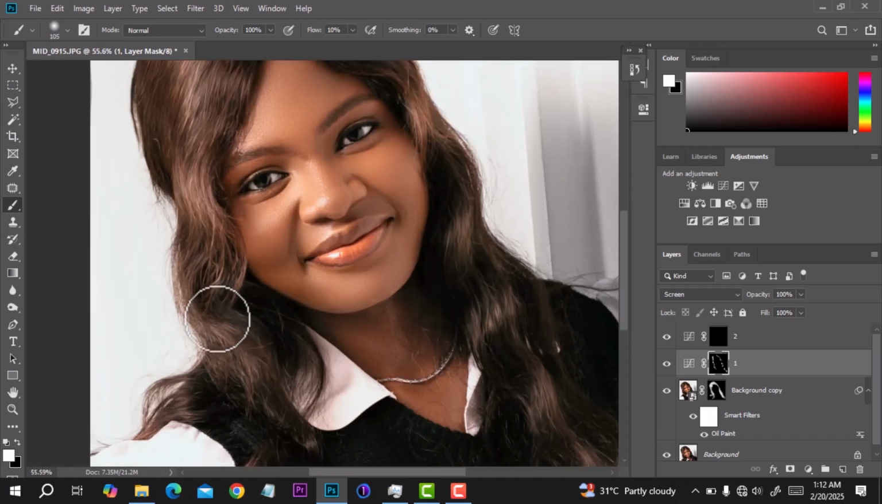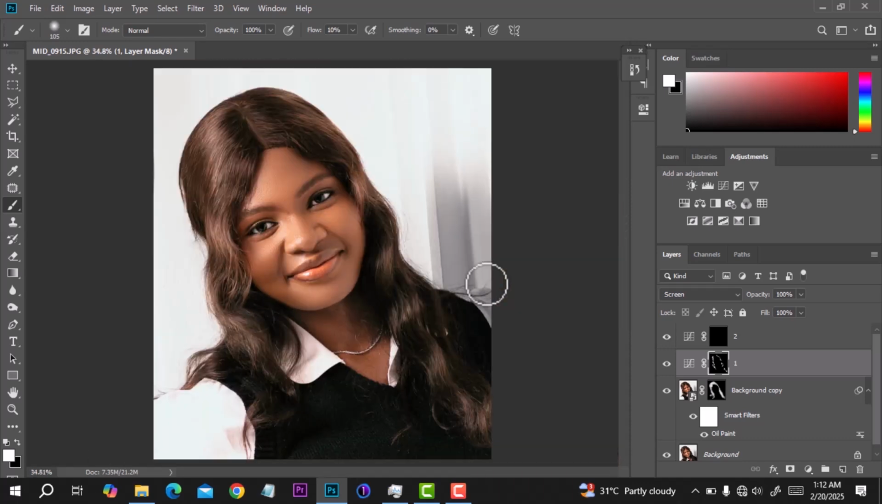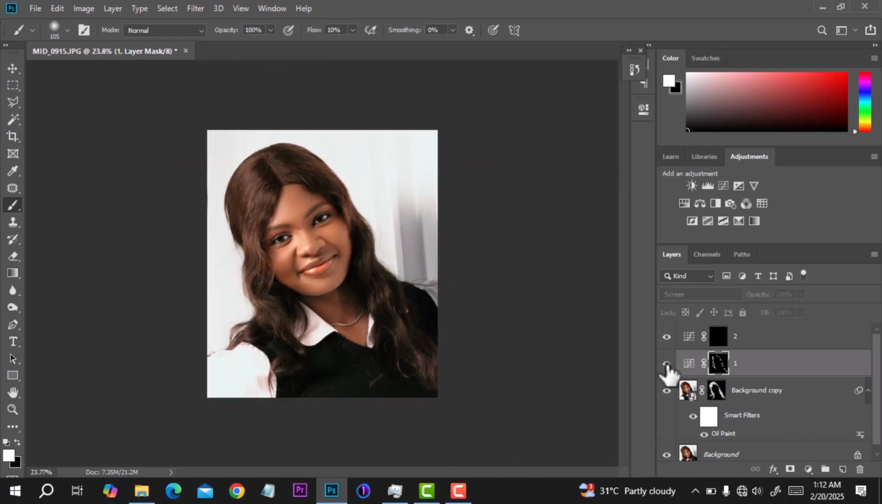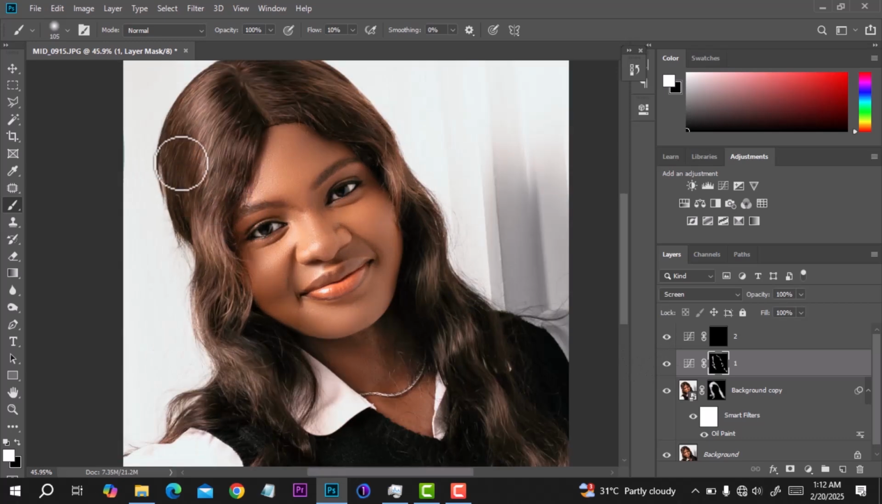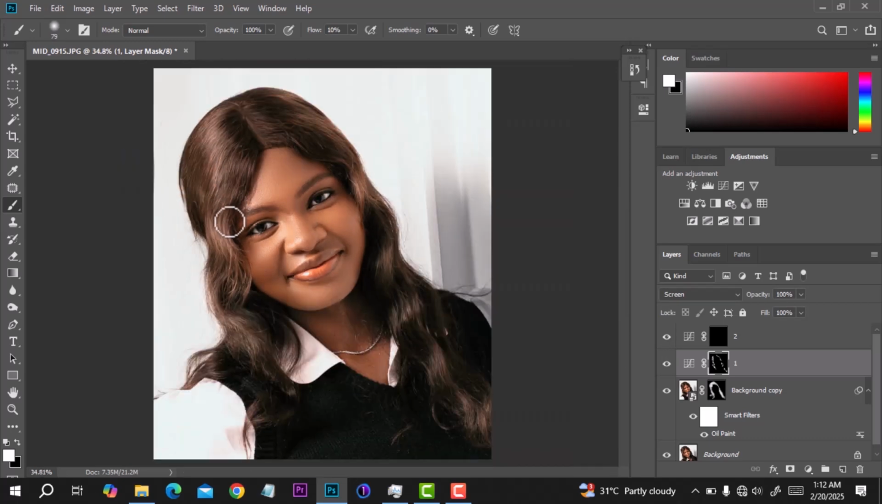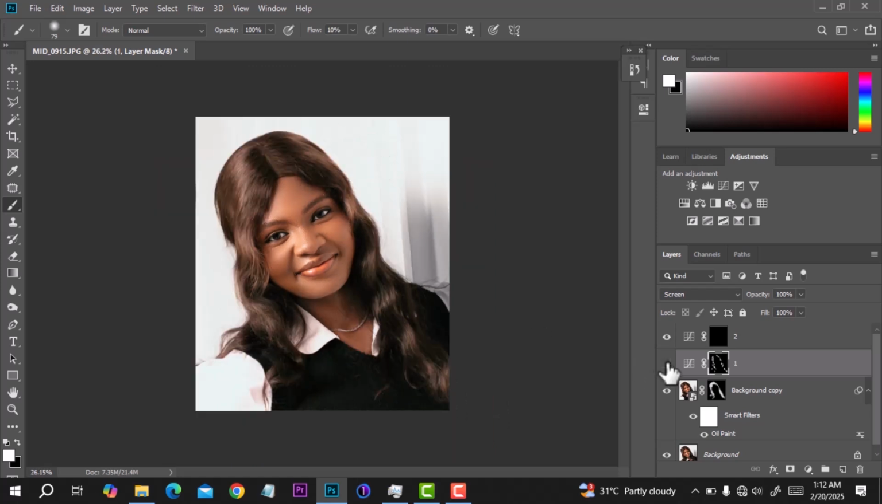Okay, let's see what we have so far, before and after. I think I like this. All right, let's see the edges. Being deliberate about the edges actually. I love what I see on the edges. I think it's fine. So for this, I think we are okay. Let's see before and after.